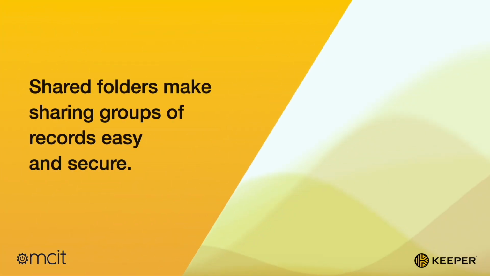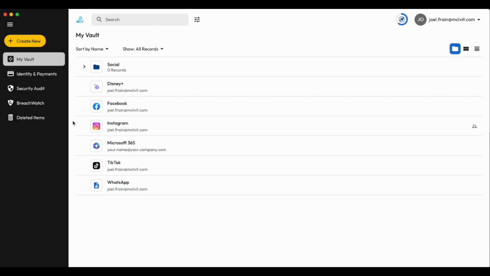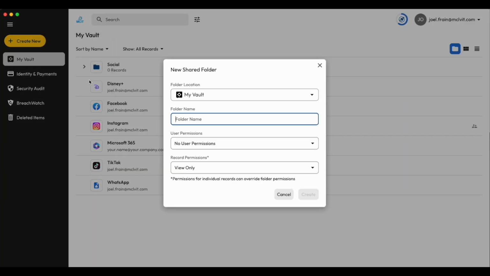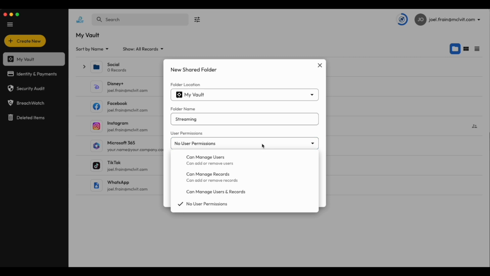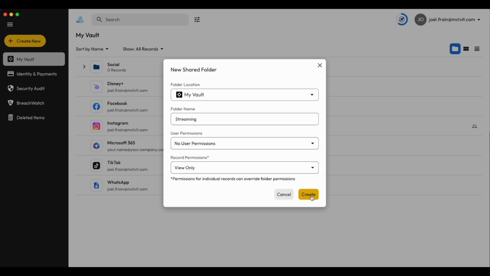Finally, let's demo shared folders. Everything you place into this type of folder will be shared to designated contacts. Let's take a look. So once again, we are starting in the upper left with Create New. This time we'll choose Shared Folder. Give your folder a name and set the user and record permissions. Again, you can learn more about these settings on Keeper's support site. Once you have your permissions in place, choose Create.